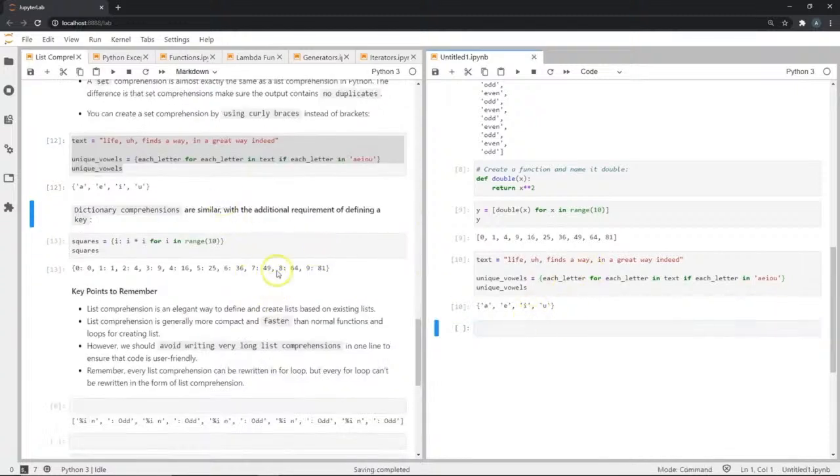Similarly, we can do the same thing for dictionaries, and we call it dictionary comprehensions. The only thing that we have to worry about when it comes to dictionary comprehensions is that we have to define a key. So let's look at an example.